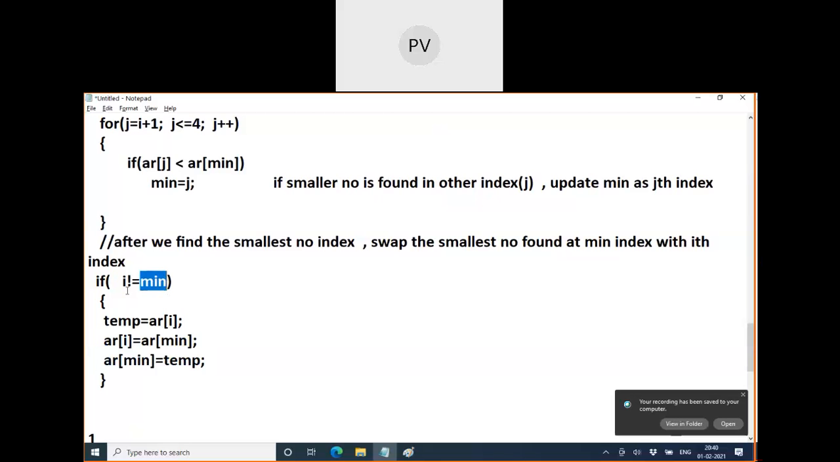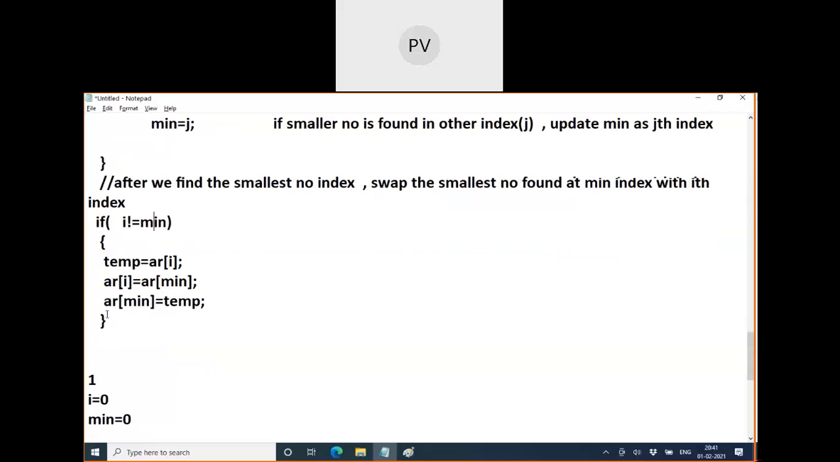Assumption index and the correct index, both are the same, then I should not do swapping. If the smallest number is found at some other index but not in the correct index, if I and min are not matching, then only we should do swapping. Right?